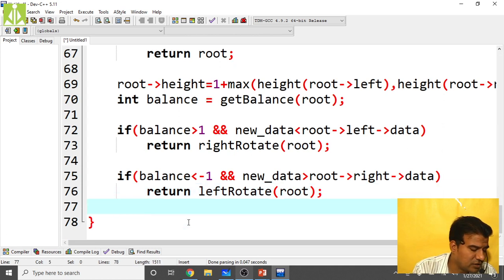After these two, whenever your balance factor is greater than 1 and your new data value is less than root left of data, then we are performing right rotation. In either case, we are performing left rotation. And the left right rotation case and right left rotation case we also have to write.